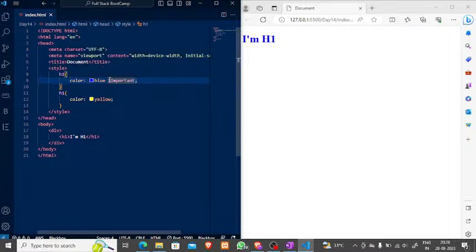What this important keyword basically does over here is that for the source order principle, or you can say the last rule win principle, this color yellow has to be applied to this h1. But with this important keyword only, this blue color is being applied to this h1. Why? Because this important keyword overrides the normal specificity and source order. Right guys, are we clear guys?